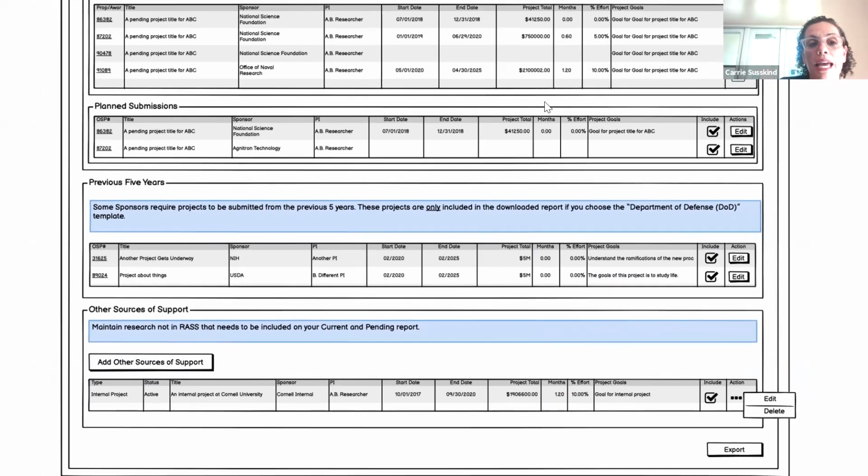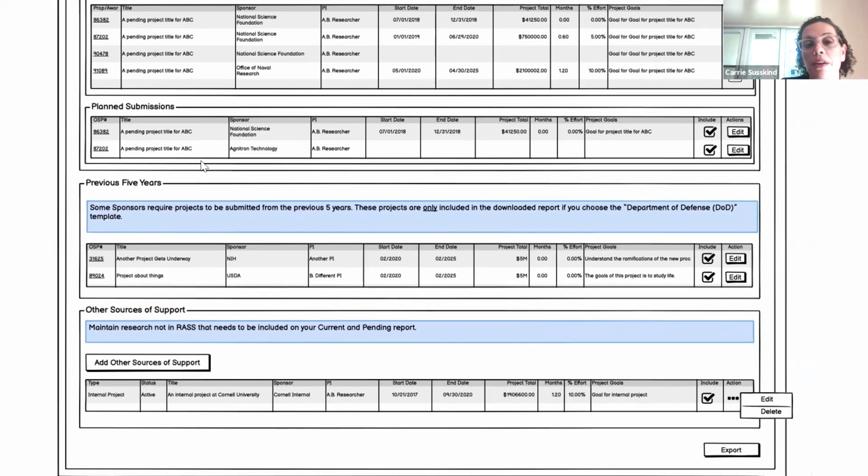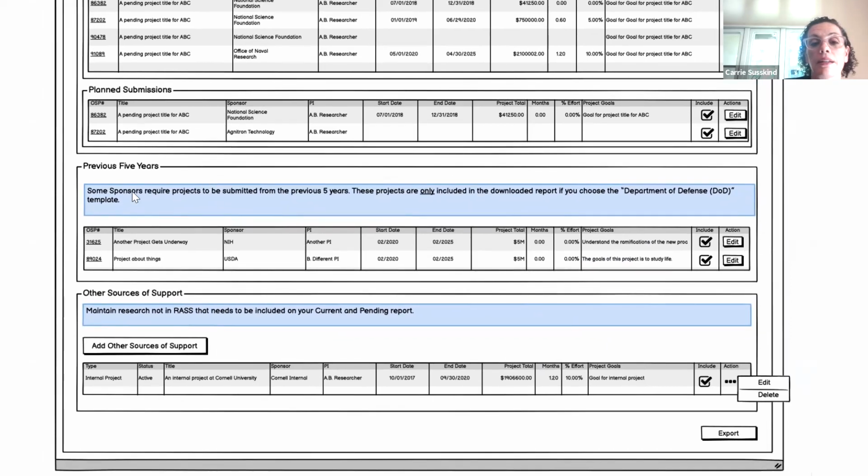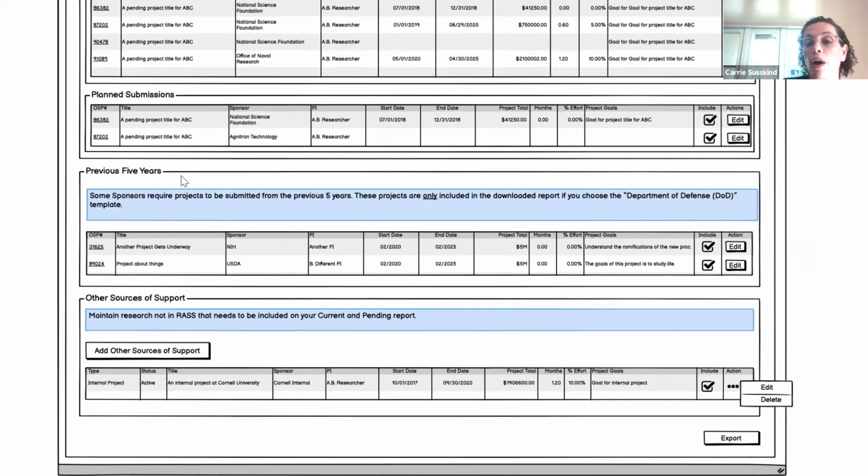And just scrolling down, there would be information about plan submissions, and some of the current and pending formats require information about plan submissions. Some current and pendings require information about projects that took place in the previous 5 years. So we would have that information as well.